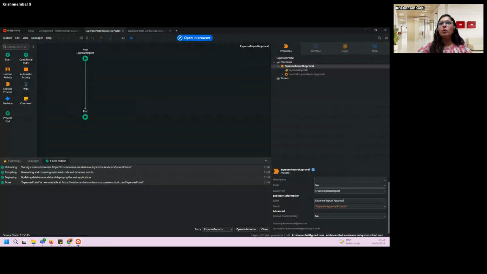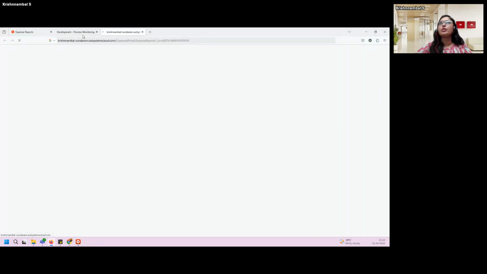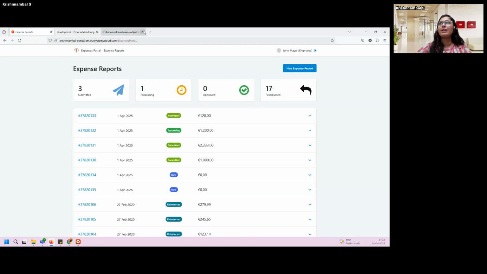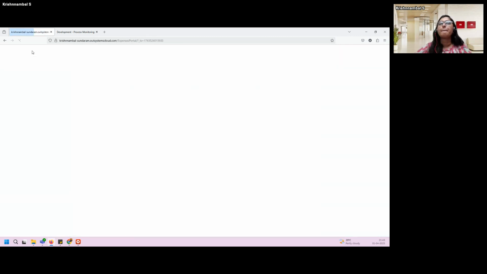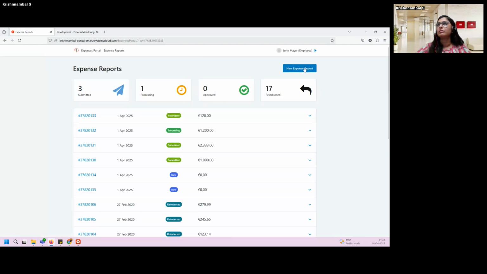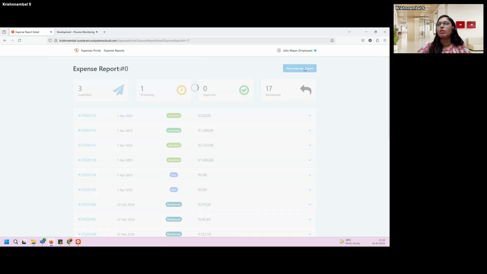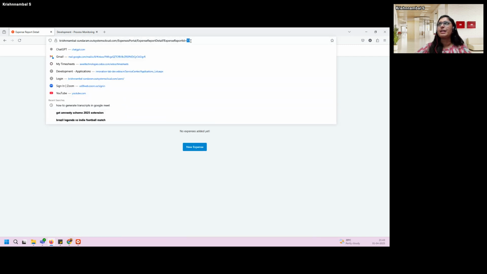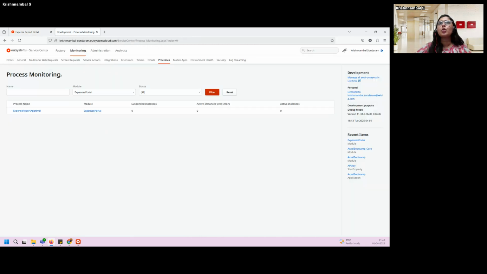Now what we will do, we will open this application in browsers. Let's create an expense report. We already have this open, right? So let's create an expense report. Let me click on new expense report. Okay, expense report ID 77. Okay. Now let's go to the process monitoring tab. Let's refresh the screen.